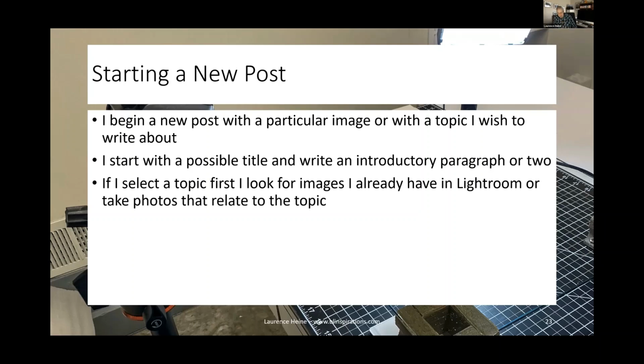And then if I start with an image, I look for more images that are related to whatever that is. If I start with a topic, I look for images that I already have that support it, or I go out and take some pictures to support it.